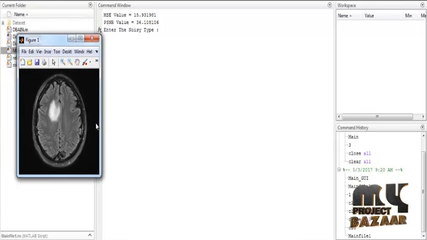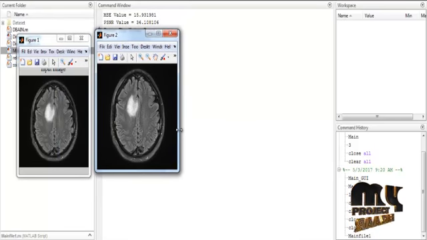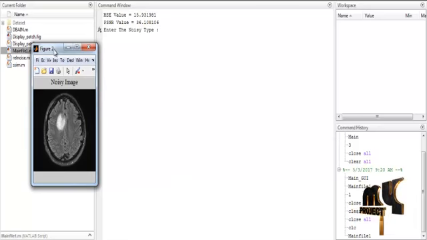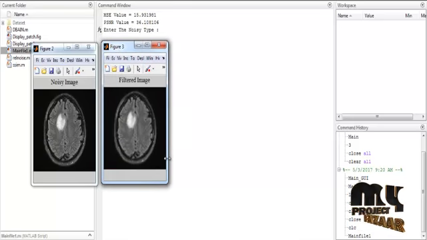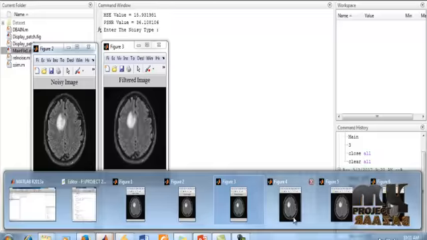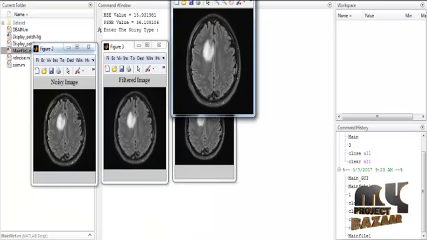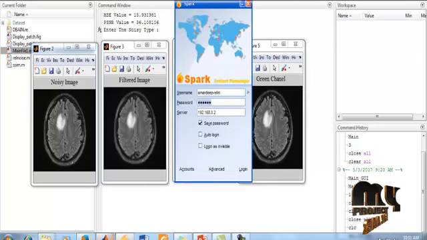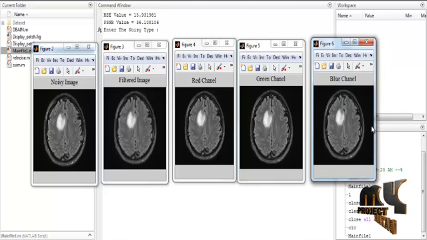Now this is the input image which I have selected. Then figure 2 represents the noisy image. The noise which is added in figure 2 is the salt and pepper noise. After the addition of the salt and pepper noise, the initial filtering is applied to filter the image, and the filtered image is shown in figure 3. Now figure 4 represents the red channel separation from the image. Then figure 5 represents the green channel of the image, and then the sixth figure represents the blue channel of the image.